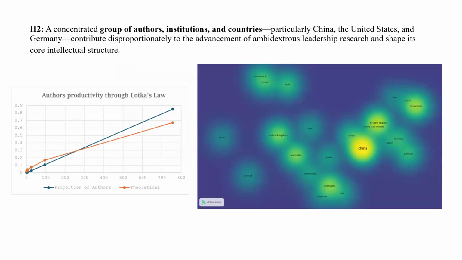And when it comes to the next hypothesis, here we can see the groups of authors, countries, and institutions. For the productivity of authors, we use Lotka's law to measure it. The majority of the countries are mostly China, the United States, and the United Kingdom. This is what we discussed in the previous slides: there is a gap because the same countries and authors have been involved over the years, even though time has been changing.